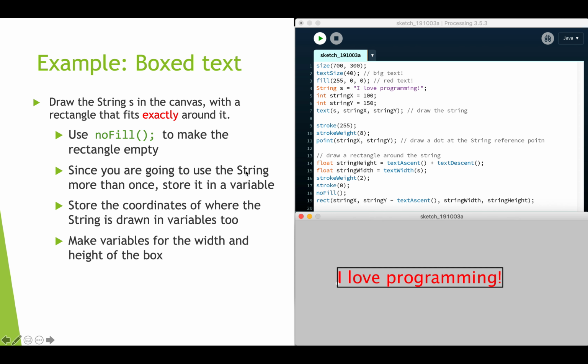Since we're going to use the string more than once, we want to store it in a variable. That's because we're going to use the string to pass in to find out how wide the text is, and then we're going to use the string to actually print the text. So let's use a variable to store it. We're also going to store the coordinates of where the string is drawn from, so that reference point of the baseline. We're going to store that because we're going to use it a couple of times. And then we'll make variables for the width and height of the box.